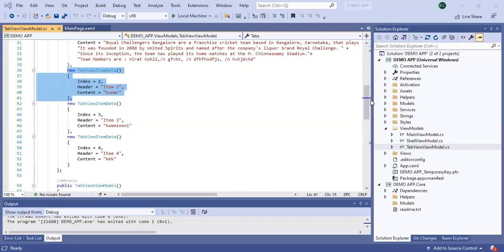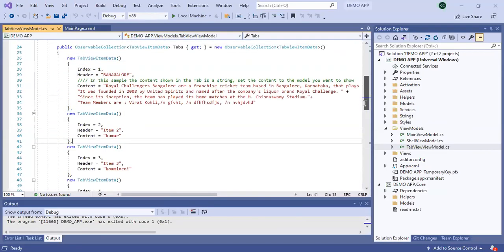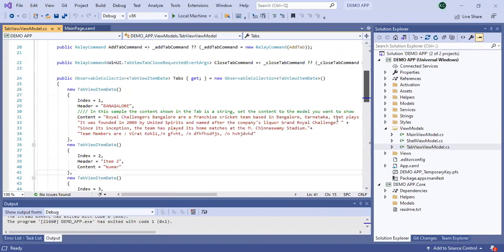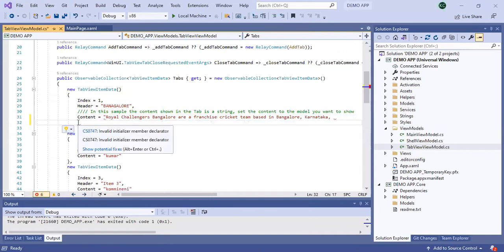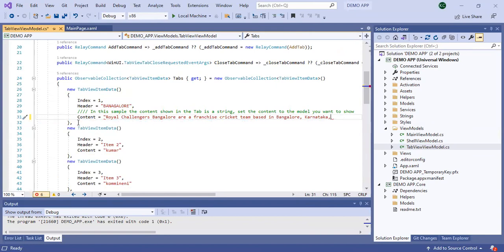See here. Now what I'm going to do is, whatever data I have given here, I'm going to remove a lot of data. I'll remove a lot of data and keep only a single line. I'll close with the parenthesis. So what I have done.